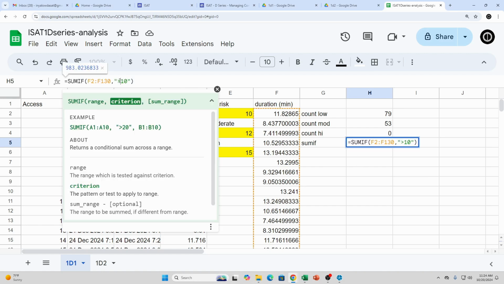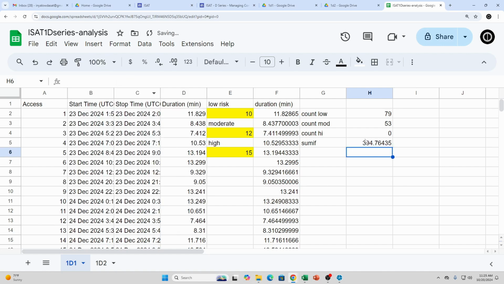Or I could switch that around, and instead of greater than, I could do less than. If I add up all of the contacts that are less than 10 minutes, I end up with 394.8 minutes. Okay, so that's another thing that I wanted to show you real quick that may or may not come in handy with some of the future scenarios, since we're here talking about how to work with the spreadsheets.